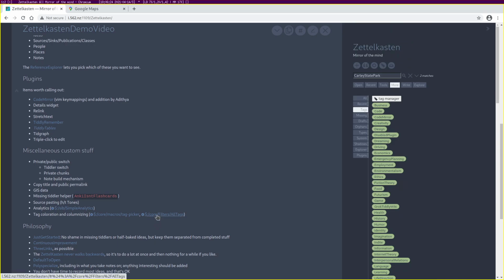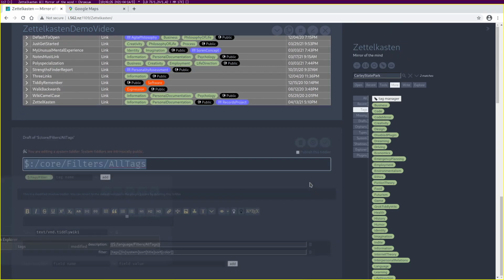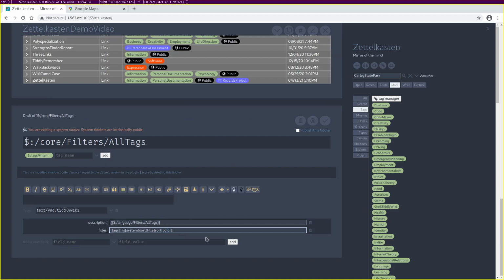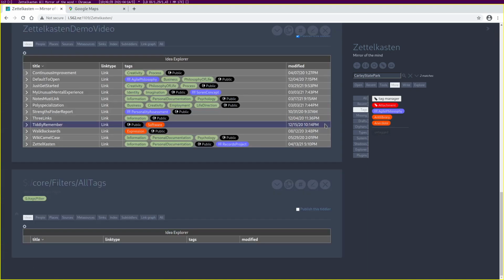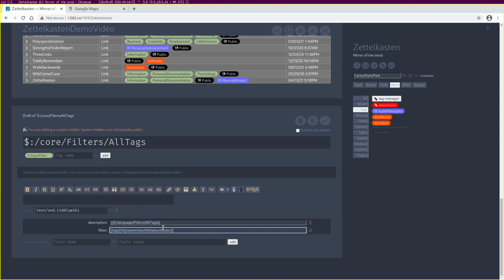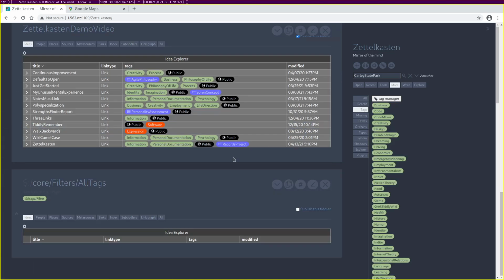The way I've done that is there's a core filters all tags shadow tiddler here. You can override this to provide any filter you want. So, let's say, just as an example, I wanted to include only tags that start with A. I could actually do that just by doing that, and suddenly only tags that start with A will show up in my tag list. Put this back to where it was. All I actually did was add this sort color step in my wiki.